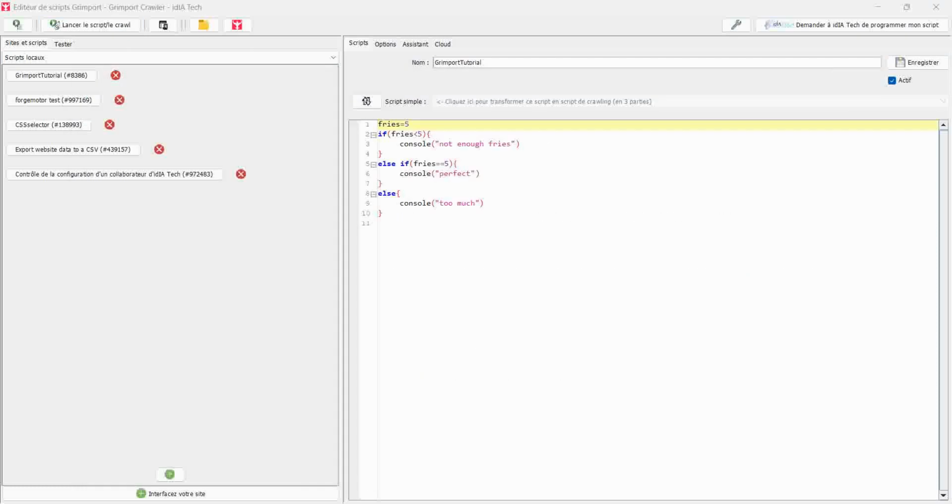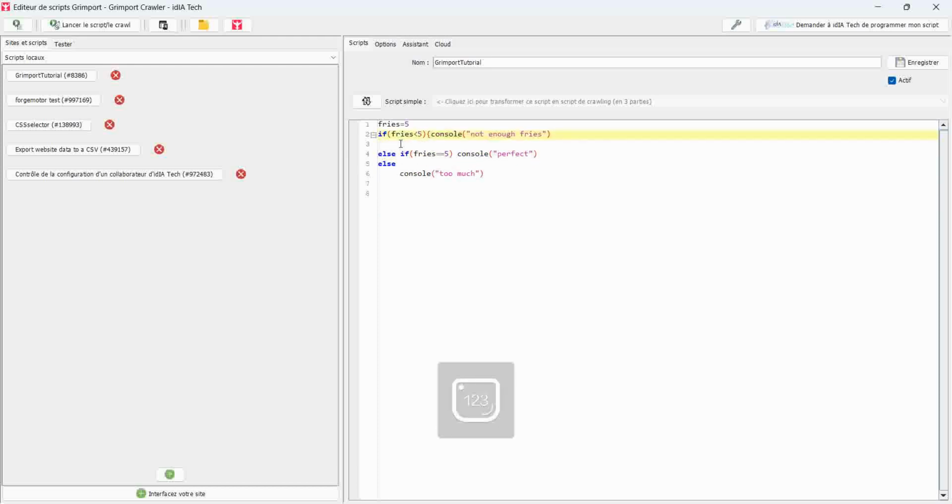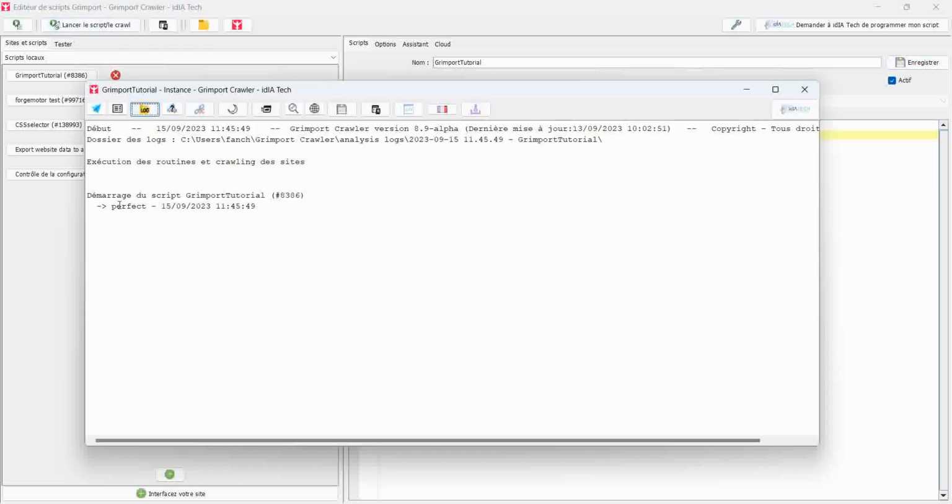A little tip when working with if-else structures is that you can compress this notation by putting the instruction after the statement or on the line below. So here this could work, but you could also do console right behind else if, and we'll do the same with fries. And as you can see, this will work the same. So let's save the script, and there we can launch it, and we have the same thing.